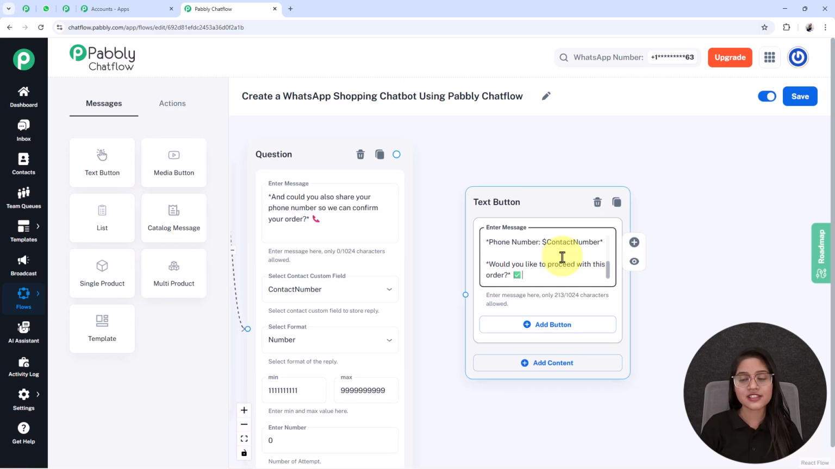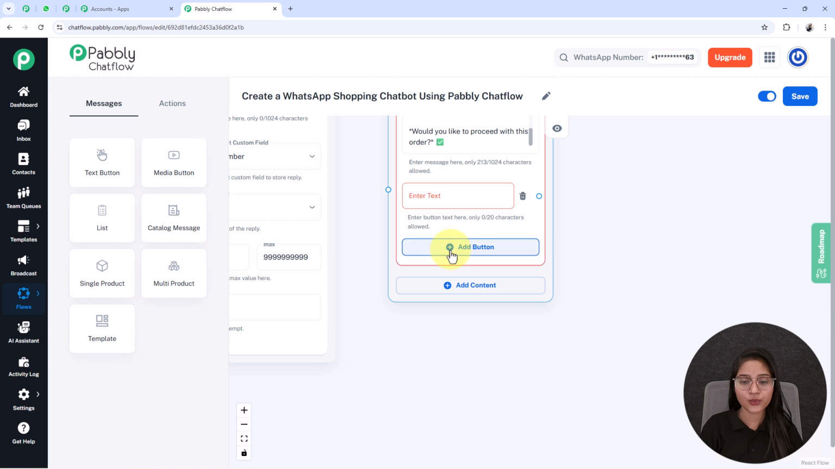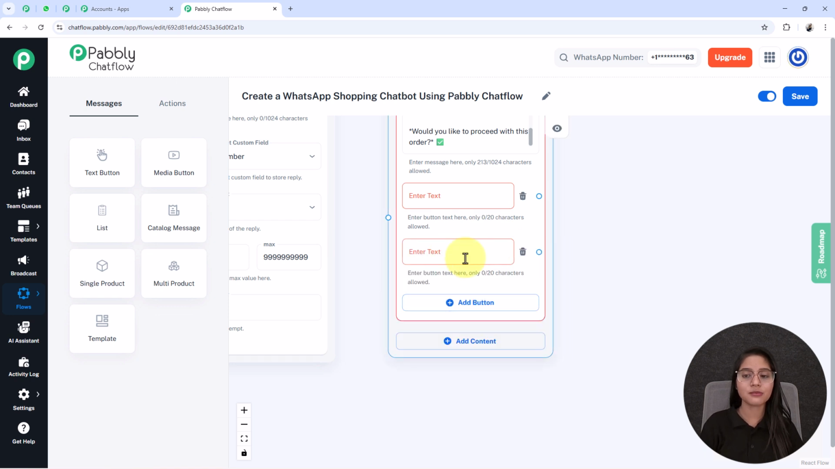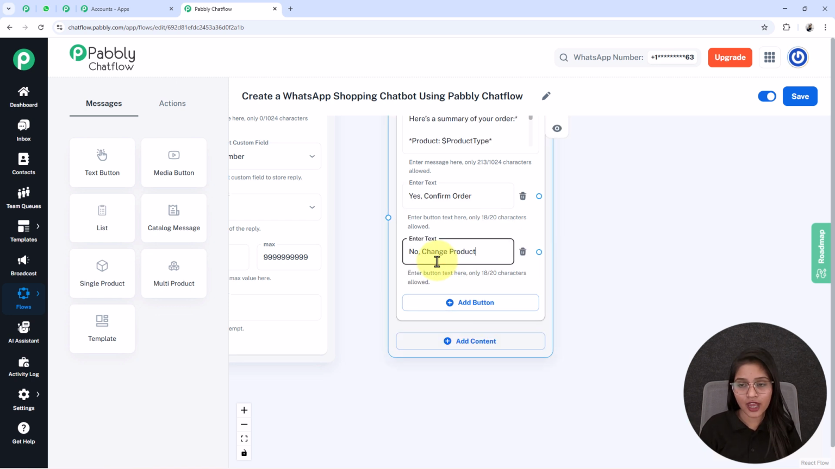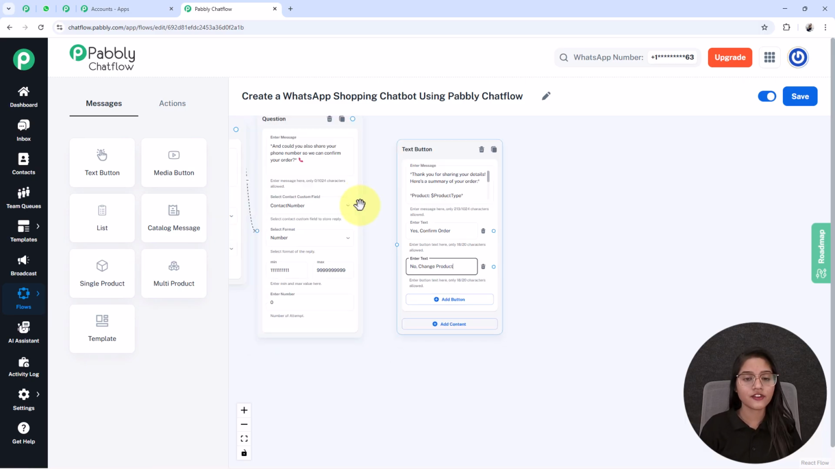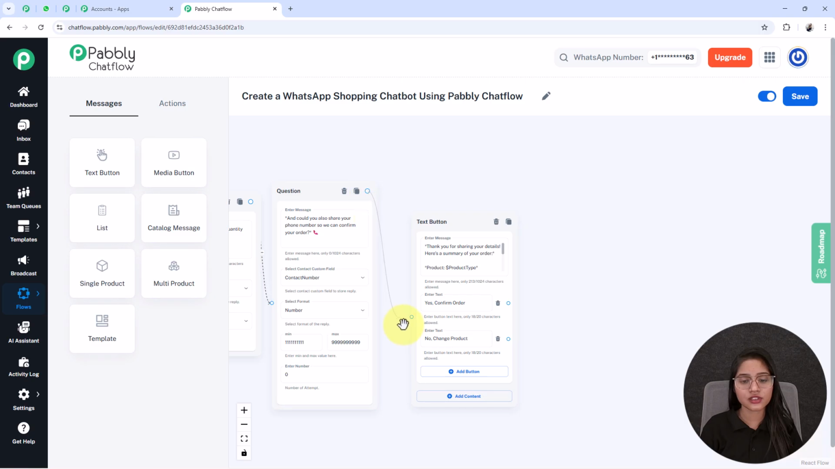At the end of this message I also write: would you like to proceed with this order? Now I am adding two quick buttons for my user. For that I am clicking on this plus add buttons 2 times. Here I have added, first, yes confirm order and the second one, no change product. After that I am connecting this circle to this message.